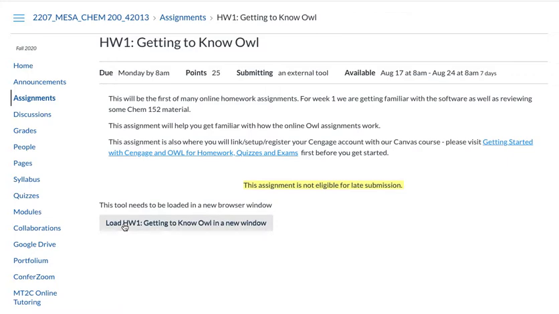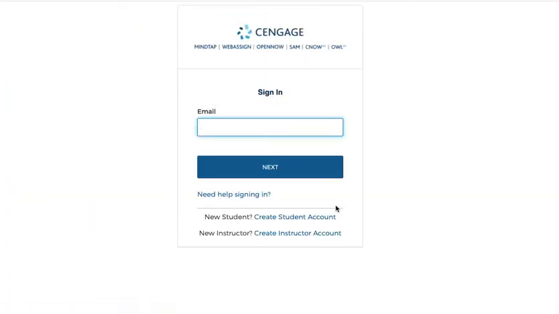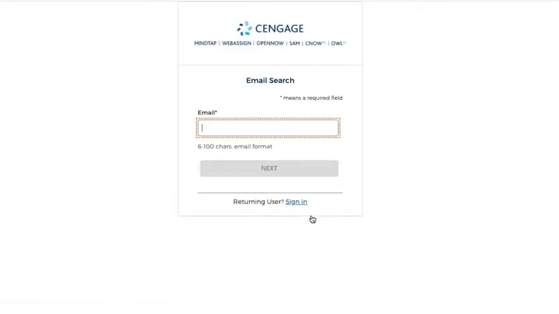So whenever you want to go to Cengage, you're going to click on the little button down here, Load Homework Assignment 1 in a new page. It will open a new page into Cengage. Okay, we are here, and if you have a Cengage account, this is where you would sign in, and then you'll have to follow our steps later. I'm going to go ahead and create a new student account.